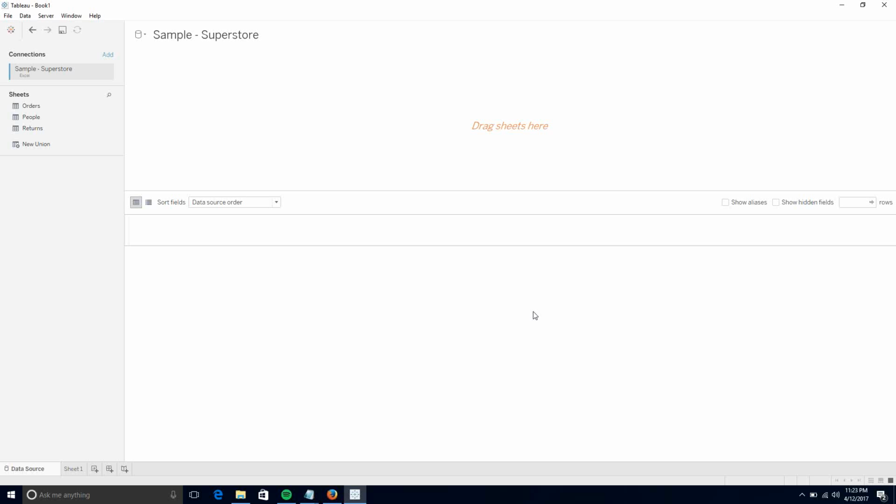If anyone is aware of the OBIEE RPD, Cognos Framework Manager model or SAP BO Designer universe, the same kind of work we are going to do here. What we do in RPD is provide the joins, mainly among the tables. All that work we are going to do here. So drag and drop Orders, People, Returns into this area.